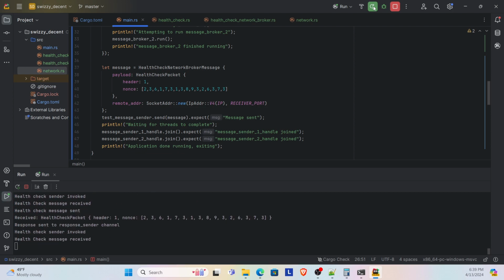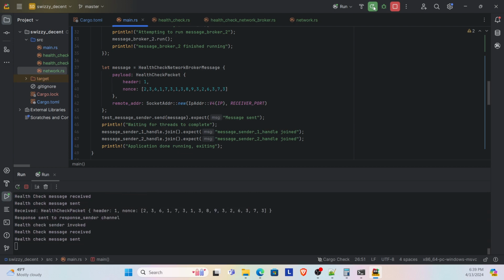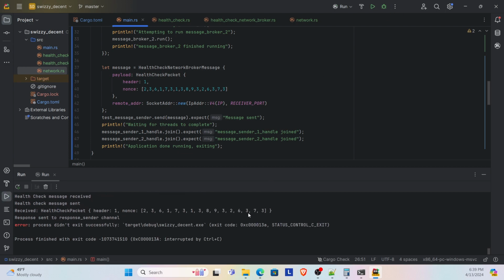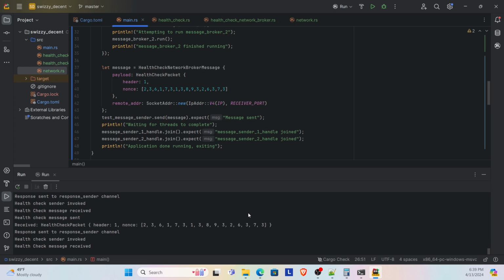And it's an infinite loop, but it's doing stuff. It's freaking doing it. It's pretty dope. Gonna stop it though and figure out what's going on. So health check vendor header 1 nonce. Response sent to response sender channel. Do I have to like clear it? Or am I doing something incorrect?